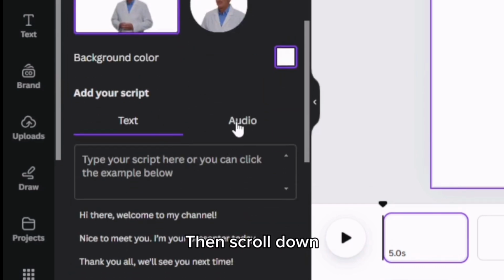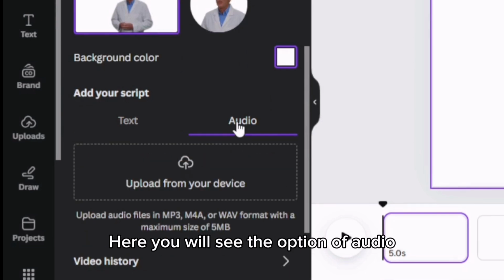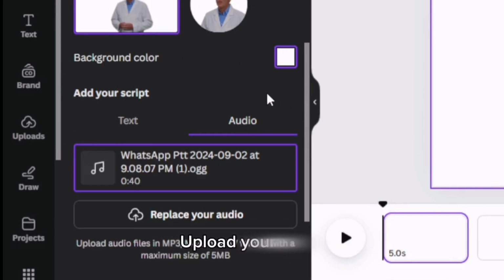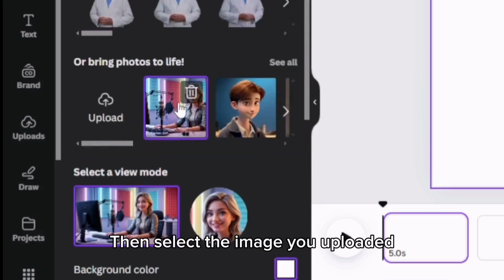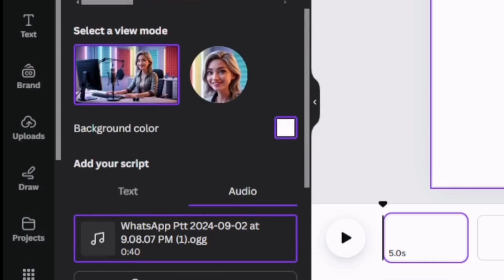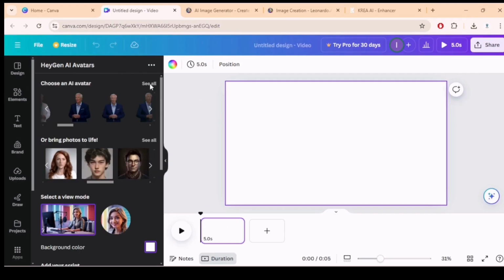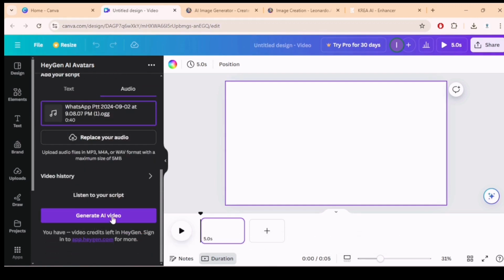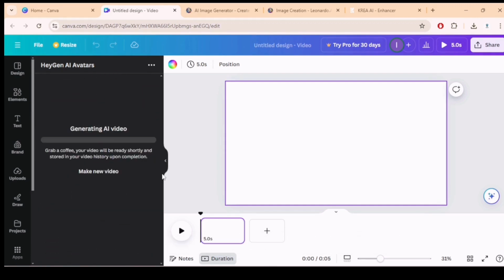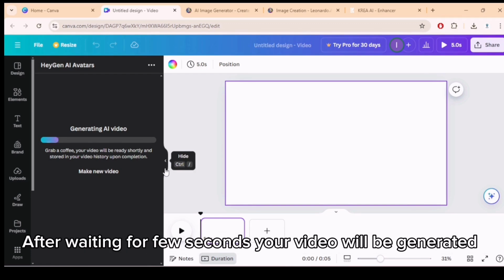Then scroll down. Here you will see the option of audio. Upload your audio. Then select the image you uploaded. Scroll down and click on Generate AI Video. After waiting for a few seconds, your video will be generated.